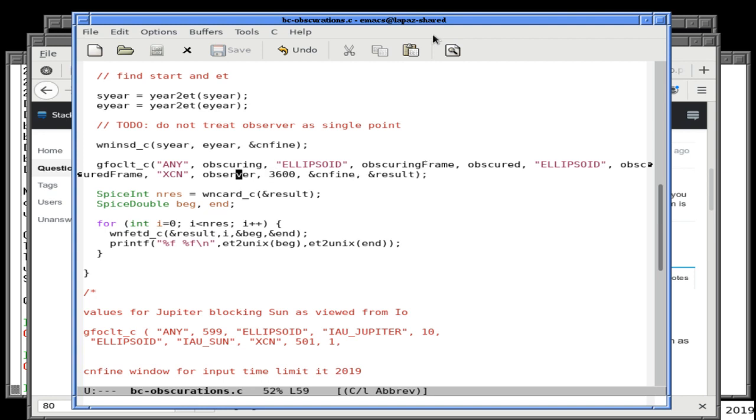Now, I would like to look at this function, GFOCLT, because I don't think it actually returns anything useful in terms of whether the eclipse is partial or complete, but we might be able to use it here. So over here, we're basically converting the times that these things happen to Unix time. So this is where we're going to do a little bit of extra work.